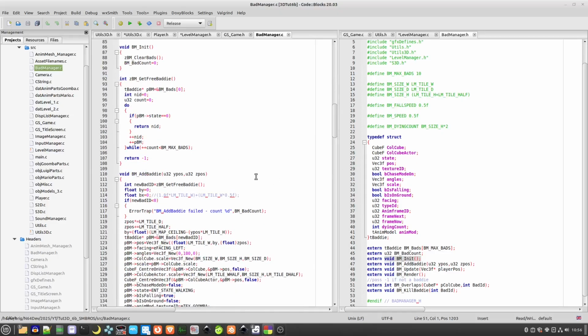And then just like with the level objects, when the add baddie function is called from the level manager, there is a get free baddie function here, which has to go over the list and then check to see whether there is a free one to add. If there isn't, then obviously that's an error which you need to catch so you can update the amount of baddies that can be alive at any one time.